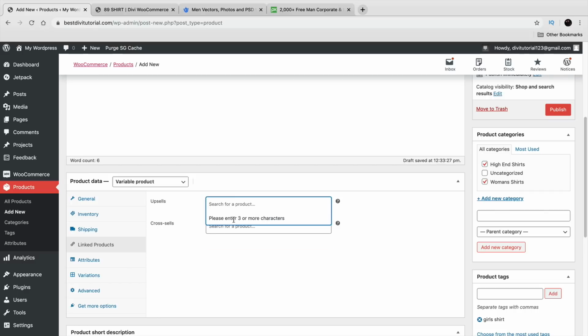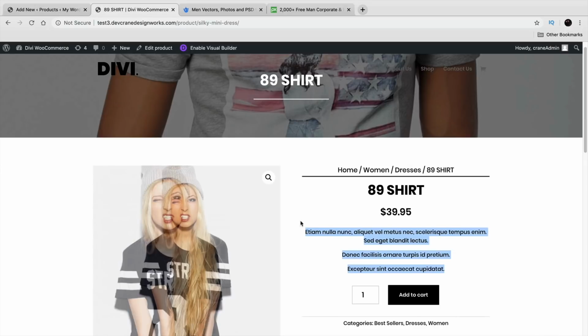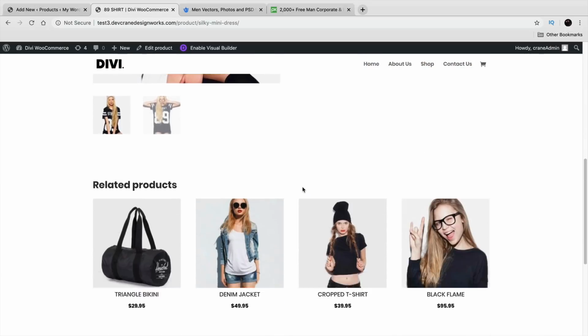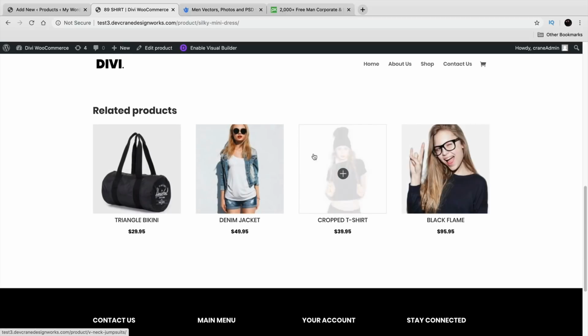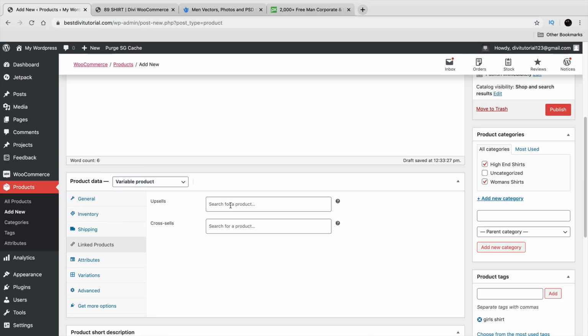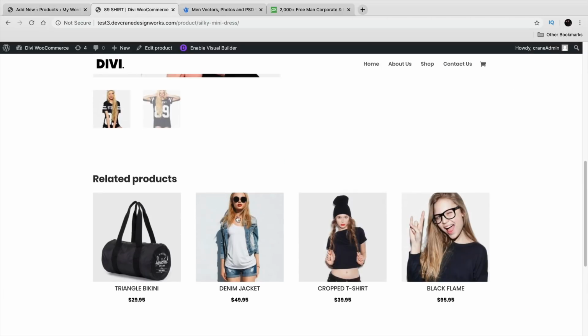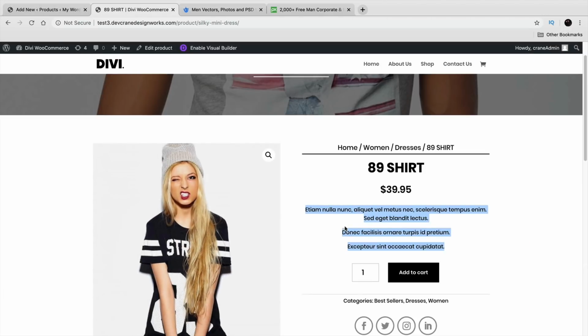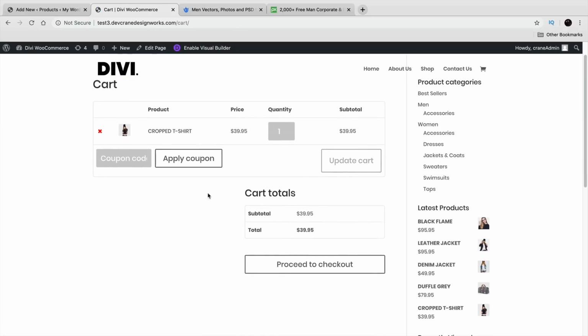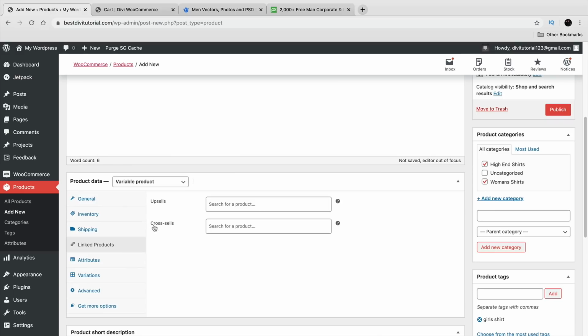So what is an upsell and what is a cross-sell? An upsell is something that you're going to suggest when people are viewing a specific product. So for example, right here we have related products. These right here are upsells. So this is recommending another product when they're already viewing a specific product. So that is what an upsell is. A cross-sell is when they go to their cart right here, and then right here, you're going to recommend another product. So that right now is a cross-sell. It's recommending another product when they're checking out. So that's basically what upsells and cross-sells are.